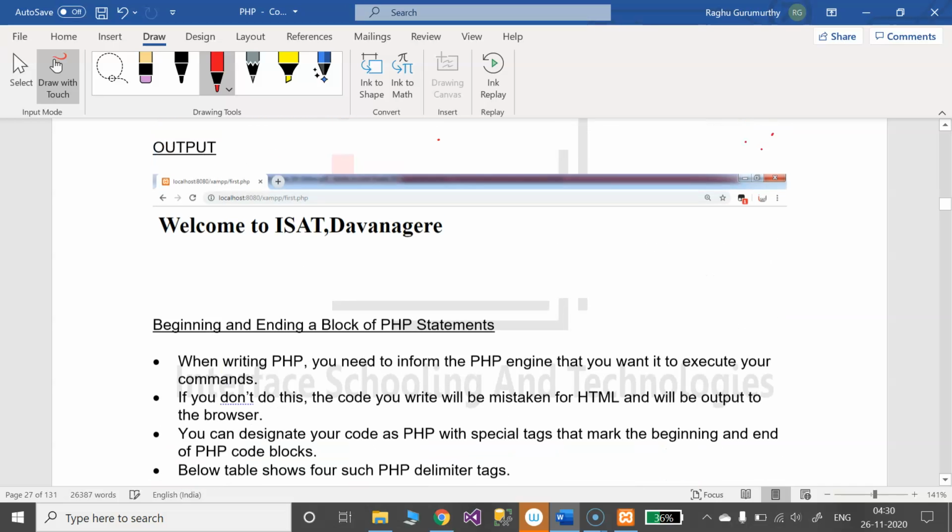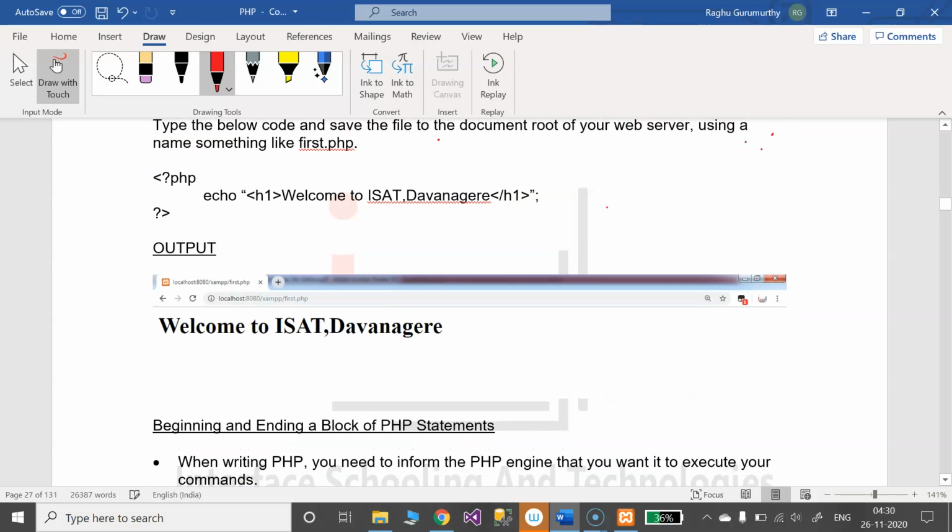See, if you look at this statement, this is a PHP statement. Here it consists of an output statement, that is nothing but echo, which is followed by a string. We are supplying a string to this echo statement, so this string is going to be displayed on the browser. This is the mechanism.